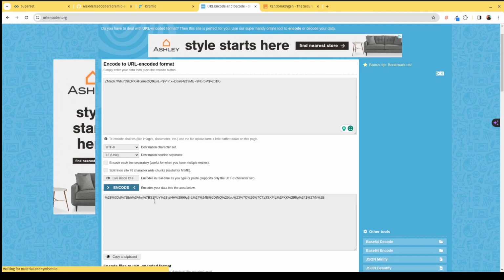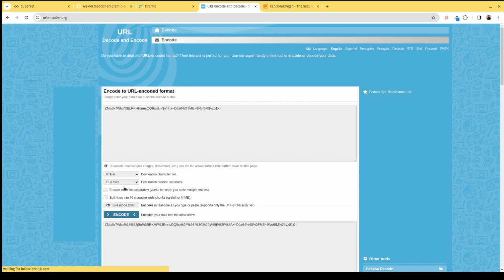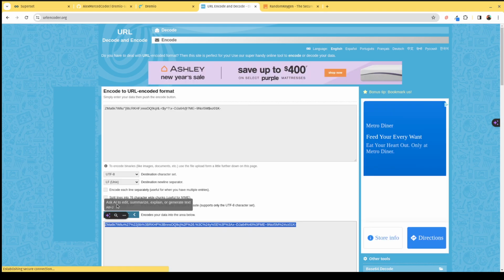I want it on Linux. Once I'm done, I just hit encode, and right here is going to be the encoded string. Now, you may not want to use a tool like this, because you may want to generate that encoded string from your computer for security reasons, security concerns.